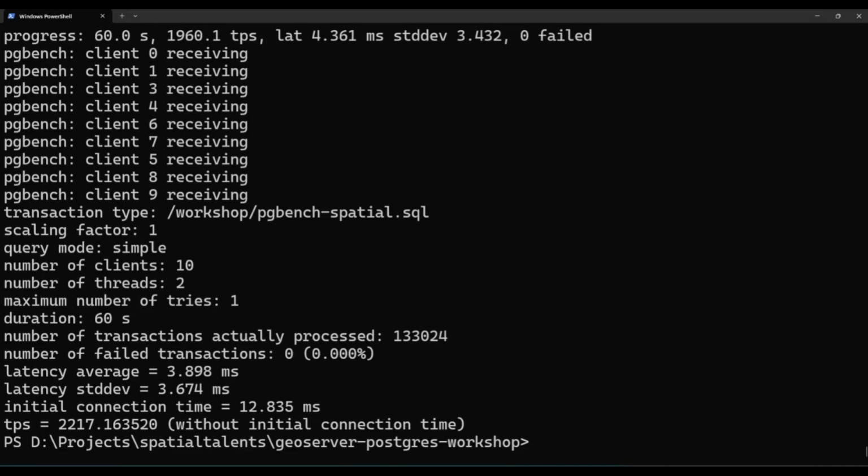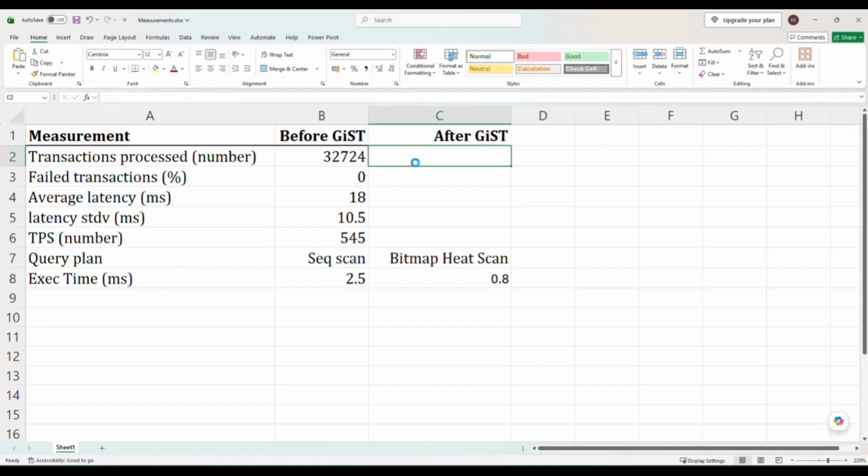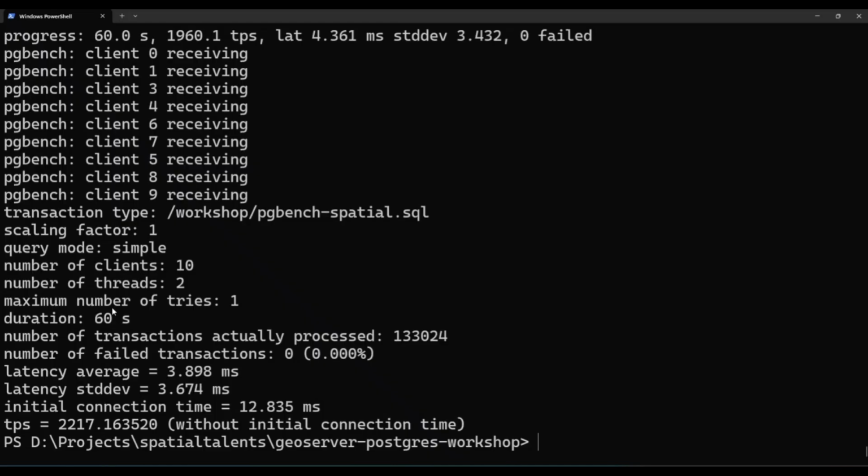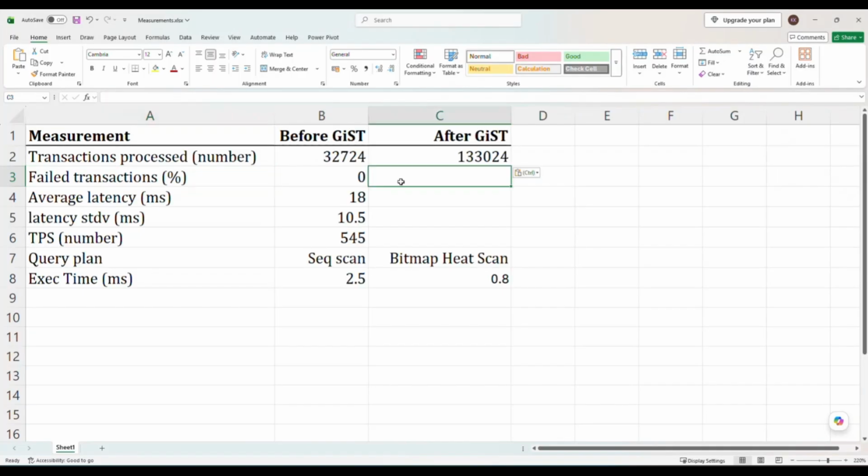But just as you copy that, let's turn our heads to this part to see what we really have. Now, after implementing our spatial index, we have something to show. The number of transactions is now 133,000. I'll just copy this. Then the failed transactions, which is the good thing: we don't have failed transactions. You see, it's 0, so I'll type 0 there.